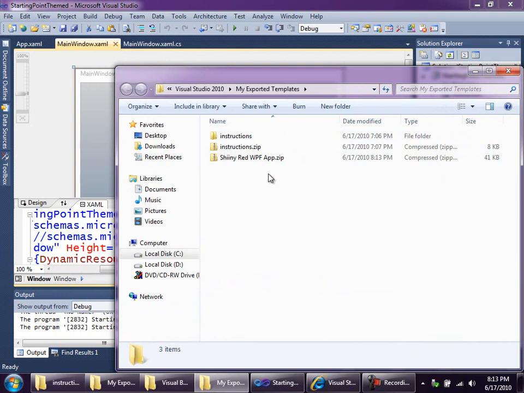Now, if you saw the item template demo, you're probably wondering why there were fewer steps. Because we're doing the whole project. We don't need to say which items do you want, which references do you want. We're doing the whole project, and that's why it's a pretty straightforward process. So let's extract the zip file.